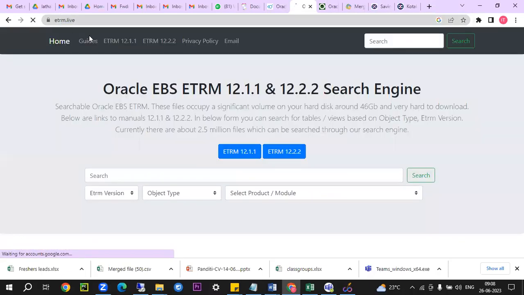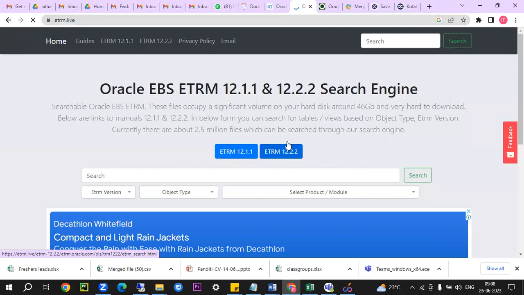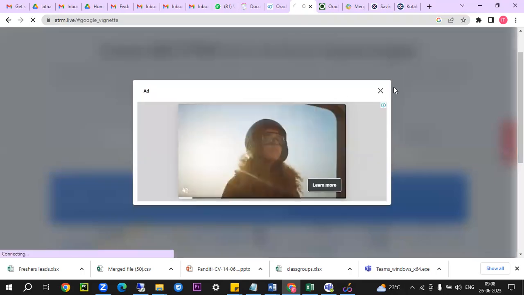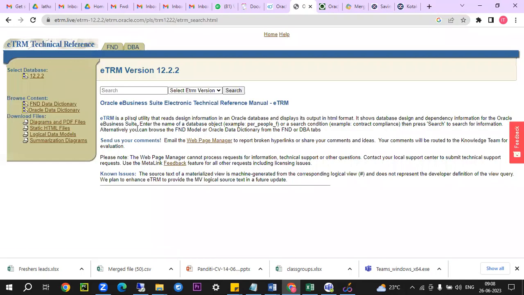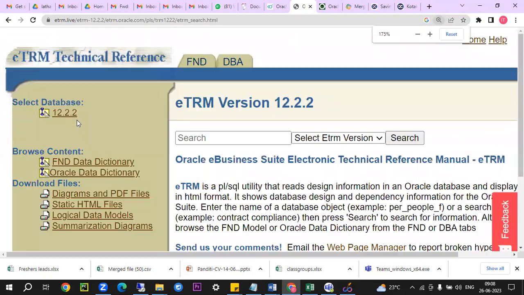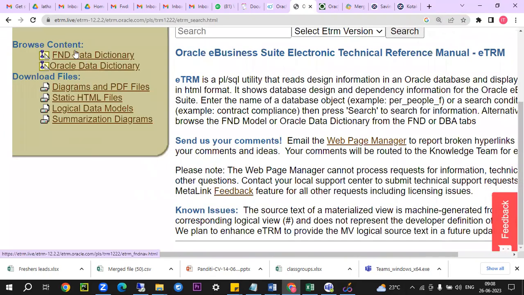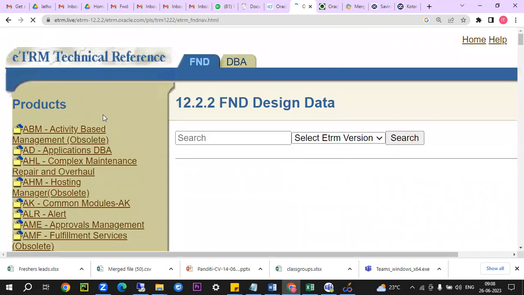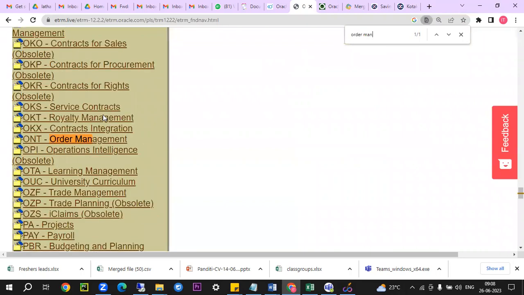You need to use this. Right now you are on the 12.2 flavor. 12.1.1 is a little older actually. So 12.2.2. Then there is a dictionary here, the Oracle data dictionary, and you can save it as PDF files, everything. So right now you need to use the FND data dictionary. Click on this. Check the module here, that is order management. Click on this.